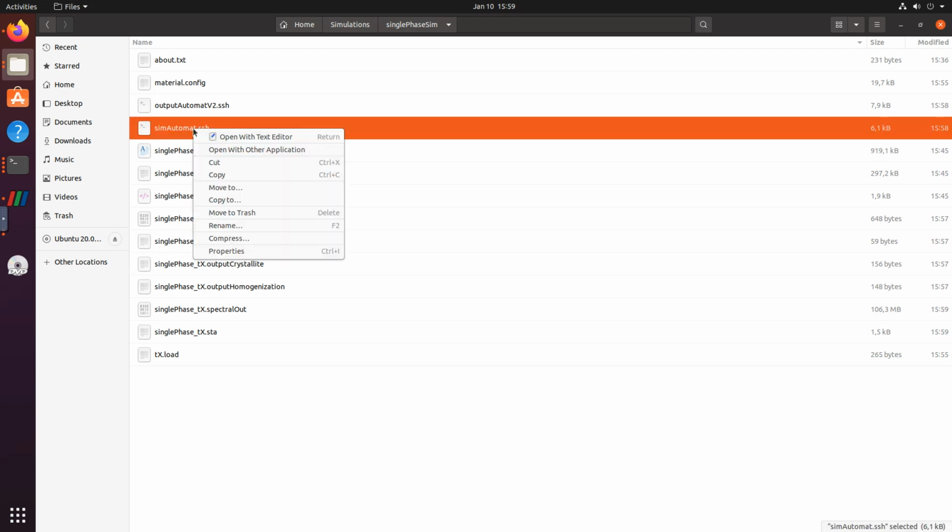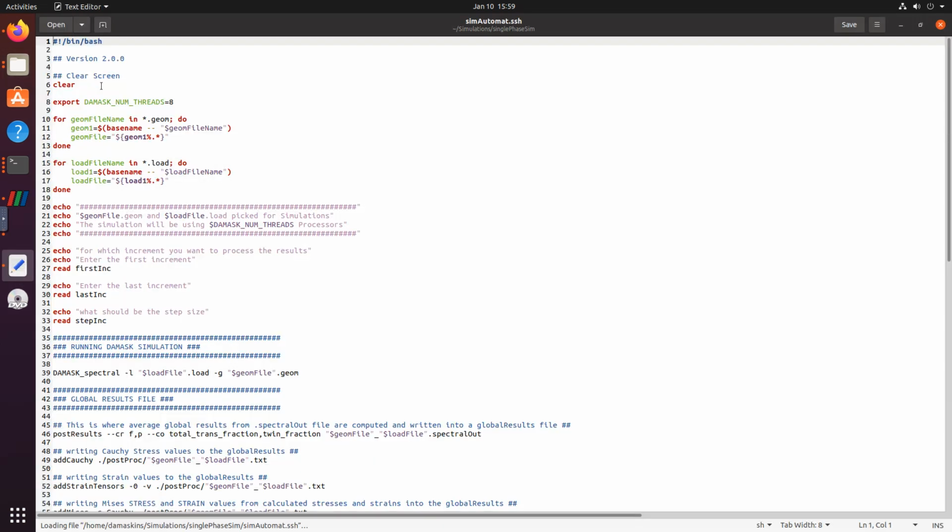So I will open this. In this script, it is a bash script, so it will run these commands one by one itself. What we are doing here is first exporting DAMASK number of threads equal to 8, right? In the case of, for example, this computer, when we have 30 by 30 by 30, I think 5 should work fine.